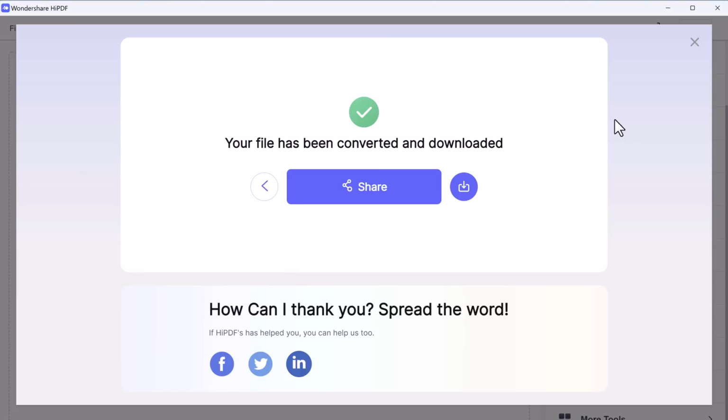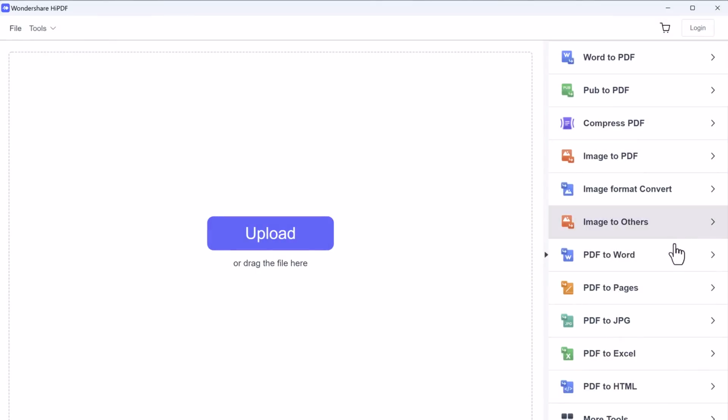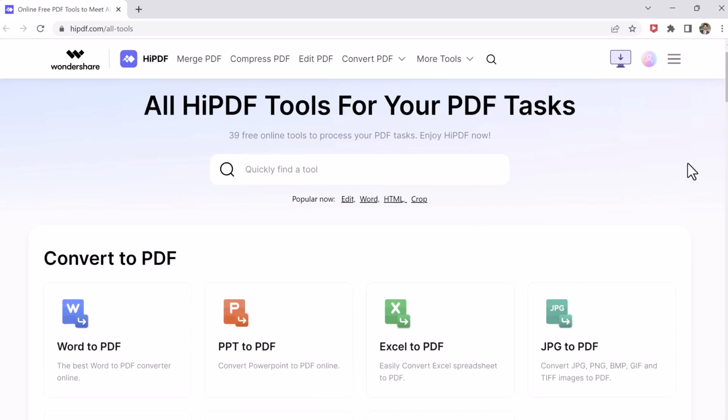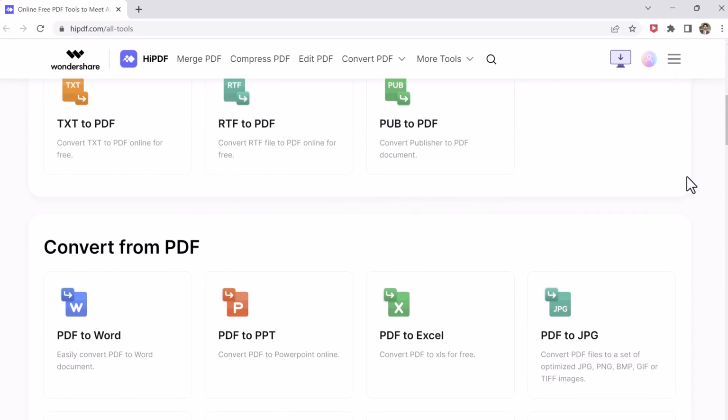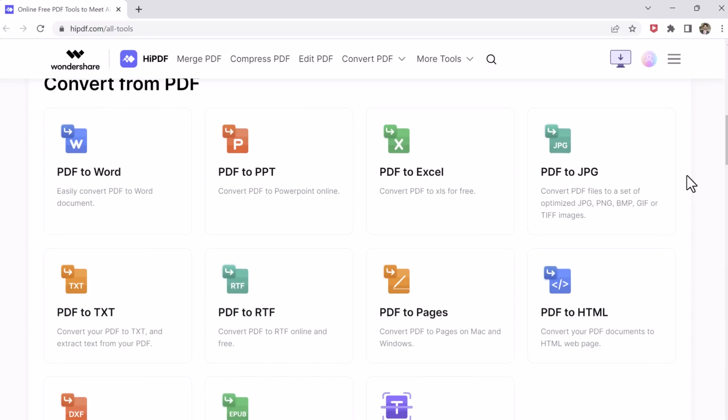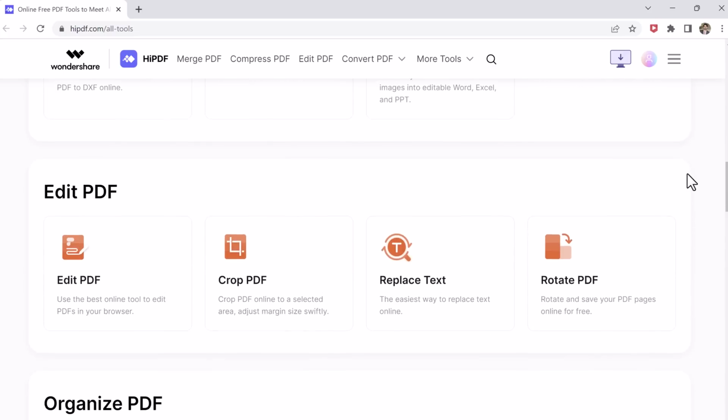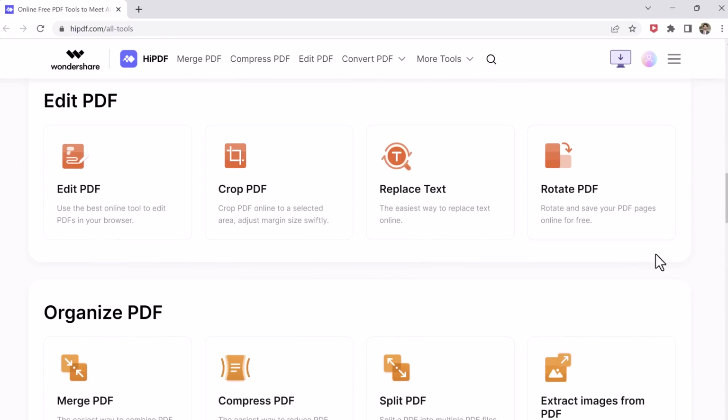So if you need to work with PDFs and want a quick and easy solution, give Hipdf a try. It's free, fast and convenient and can help you get your PDF task done quickly and efficiently.